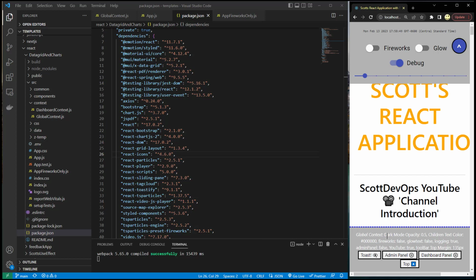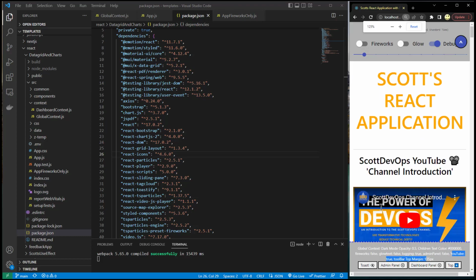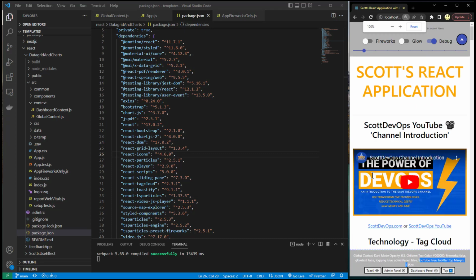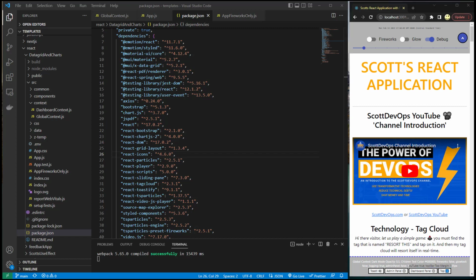It tells you your global context, which I'll explain, what the dark mode opacity is set to by default. The children text color is 000000. Fireworks is false, which is set that way because it's off. The glow text is off. Logging is true. If we were to look at the console, we would see there's different information being sent there. The admin panel is false, meaning we don't see it right now. And then we have a couple other settings here. So that's what that looks like. I'm going to put it back to 100% size. And so that's the debug panel.